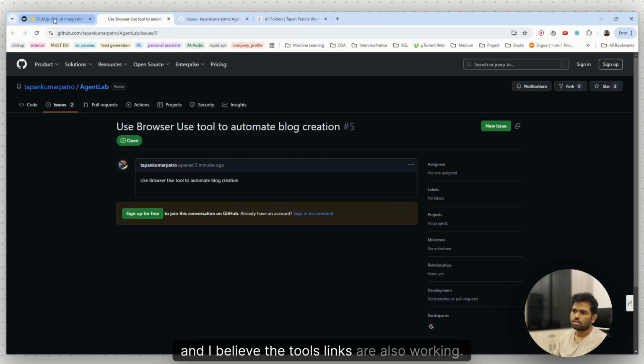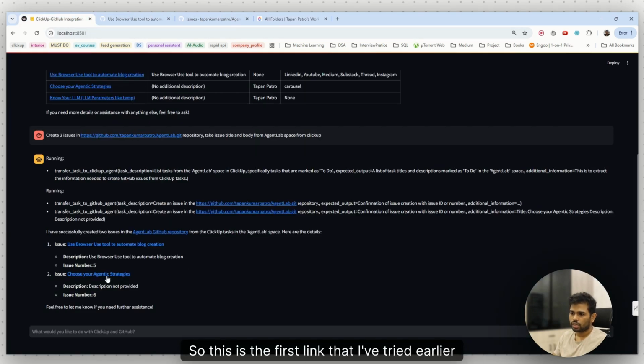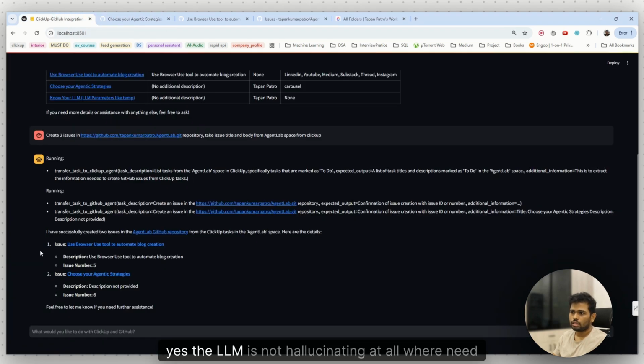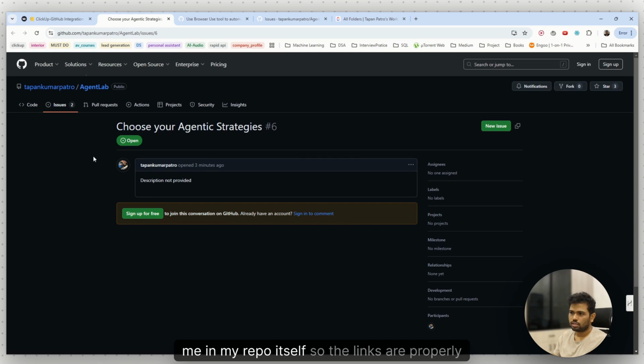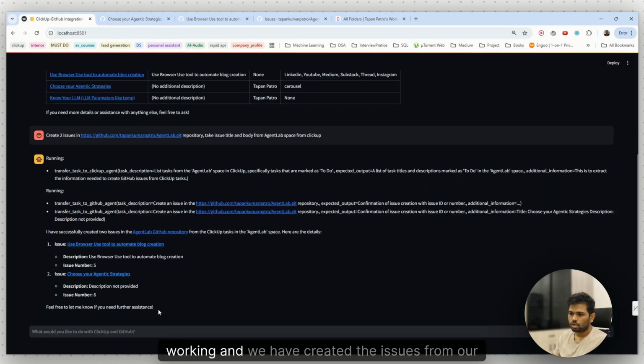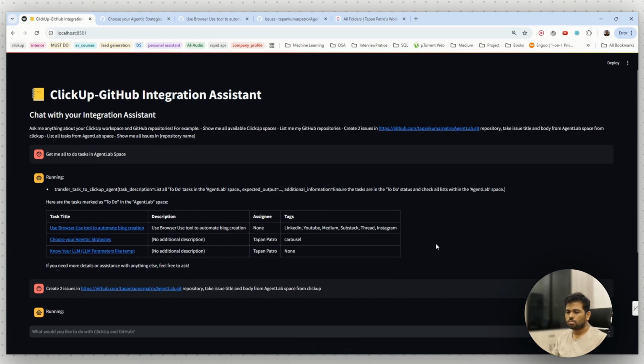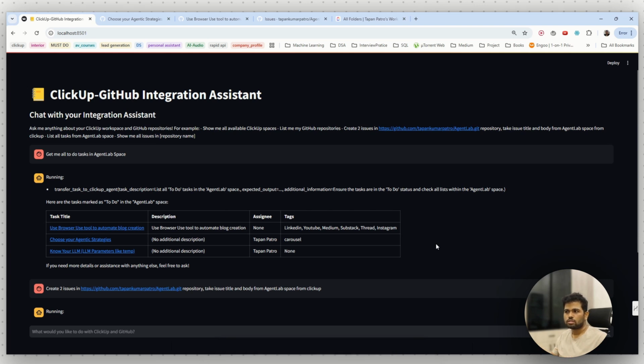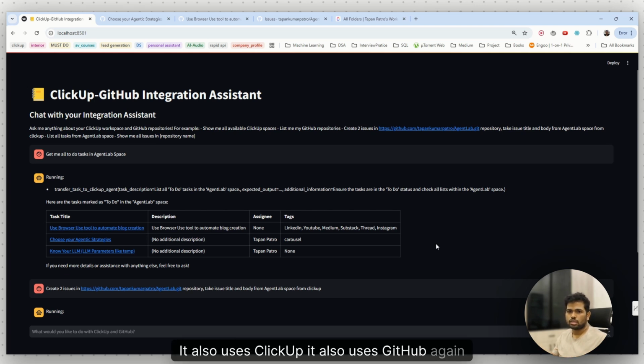And I believe the links are also working. So this is the first link that I tried earlier, and this is the second link that I'm currently using. And yes, the LLM is not hallucinating at all, where it needed to create these links, and it created the links for me in my repo itself. So the links are properly working, and we have created the issues from our ClickUp space without going here and there and managing anything from our end, right? This is one of my workflows to maintain work progress in both of those apps. It also uses ClickUp, it also uses GitHub again, right?